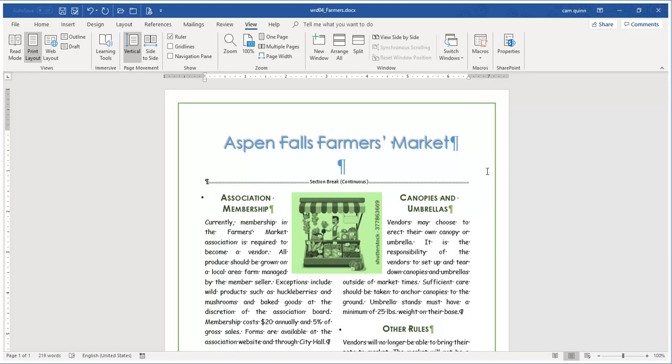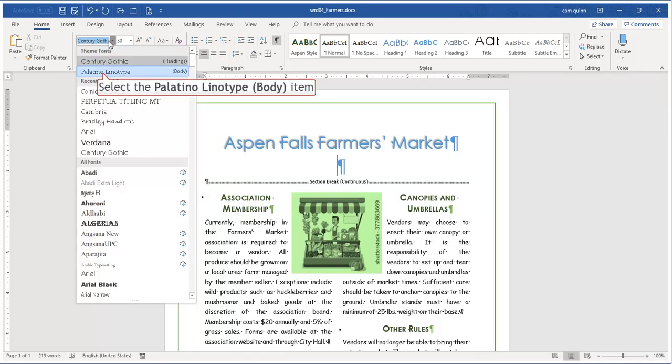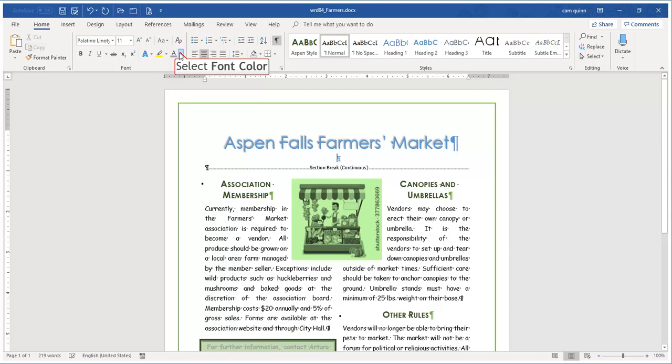Okay, so let's begin. So I've added a blank line, but of course it assumes all the formats from the line above. I don't want it to do that, so I'm going to change a number of things. So I'm going to click on the Home tab. I'm going to change the font to my body font. I'm going to change my size to 11. I'm going to change my color to automatic. And I'm going to left justify.